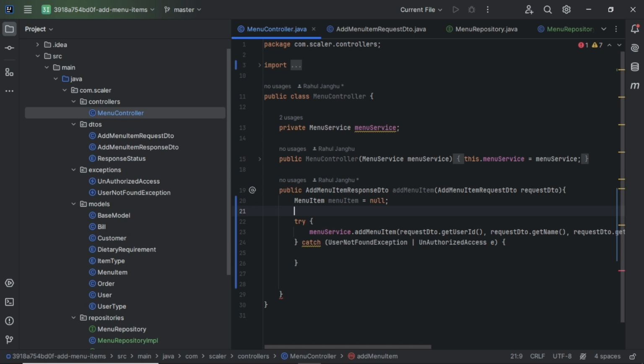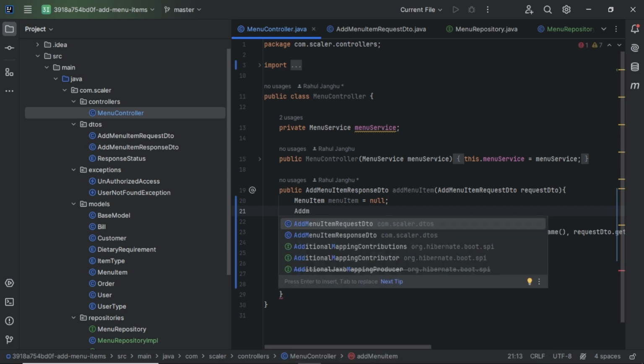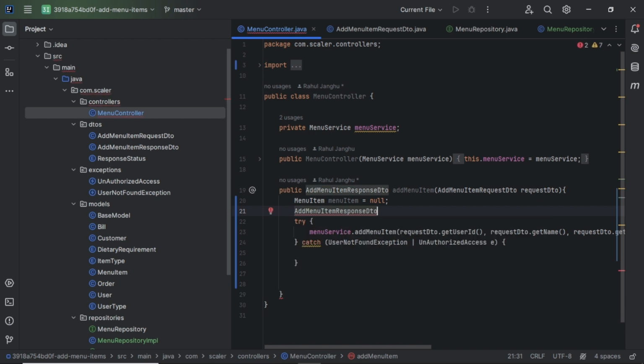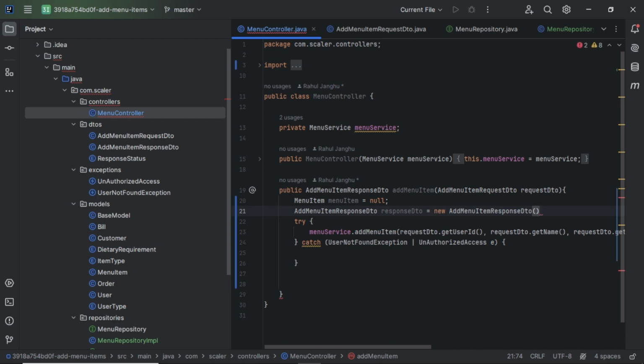So we will create one more here, add menu item response DTO. We will keep it like this: response DTO equals to new add menu item response DTO. Okay, like this. So now we have menu item and response DTO. We will hold the value returned by the menu services inside the menu item. And now we have to set the responses.